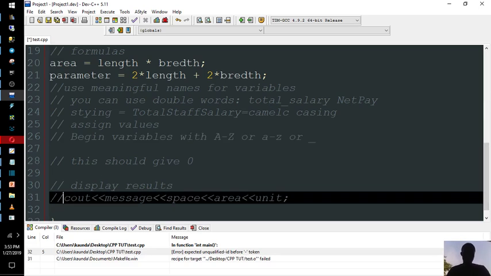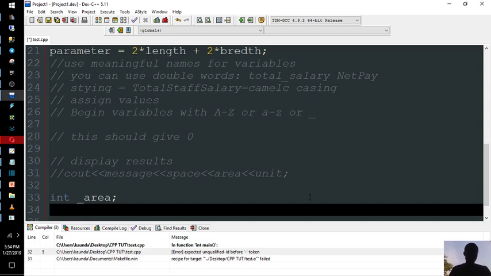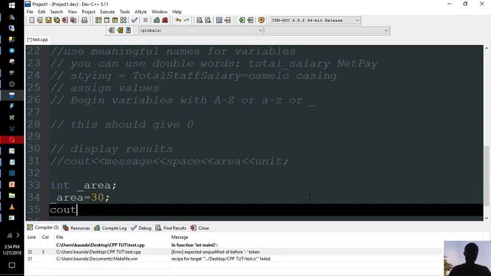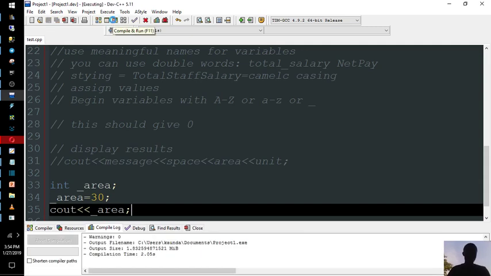So if I take this one, I say int underscore area. Yeah, let's say area, and then underscore area is equal to, let's say, 10, and then this. The 500 times. Okay, so and then int area. Okay, I did 30 and I got it.